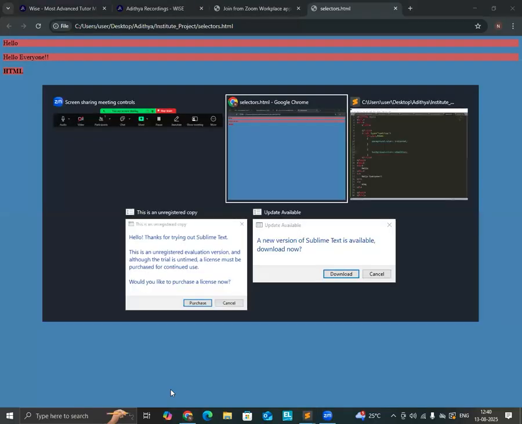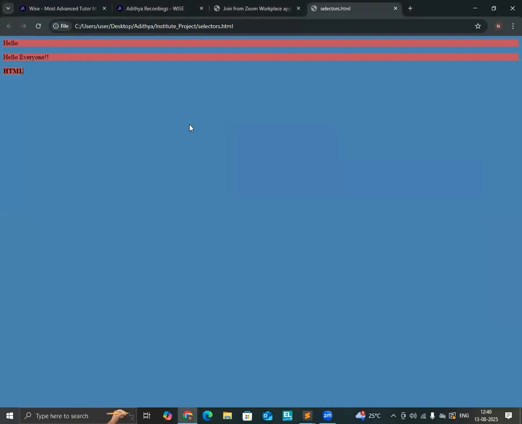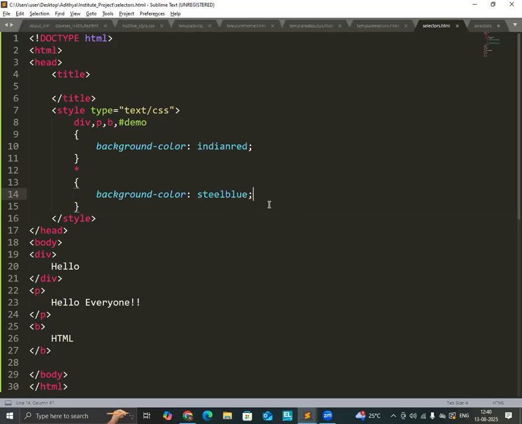The whole background color is changing to blue. Now you can also go with the body. You save. I'll give some other color here, I'll go with sky blue. Save and refresh. See, the background color got changed again.